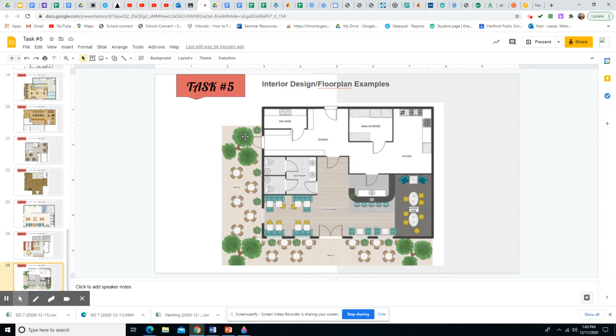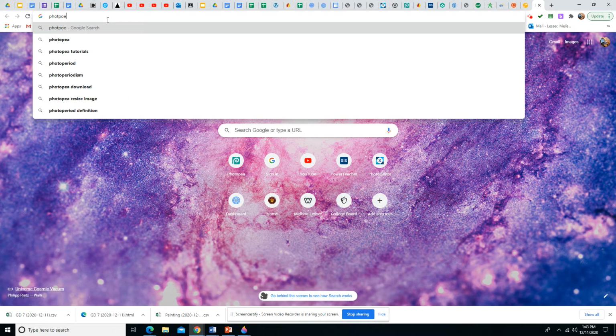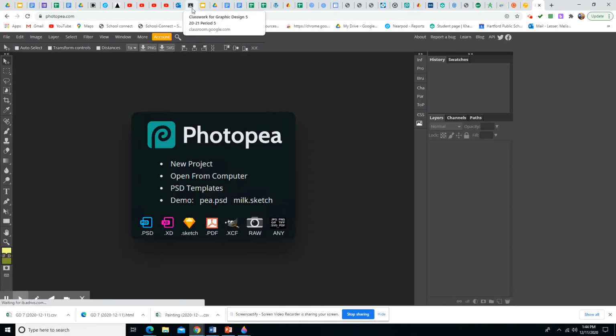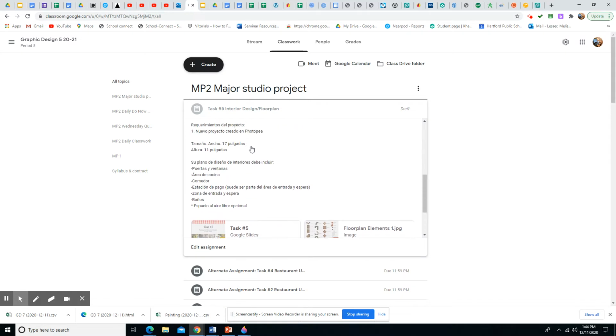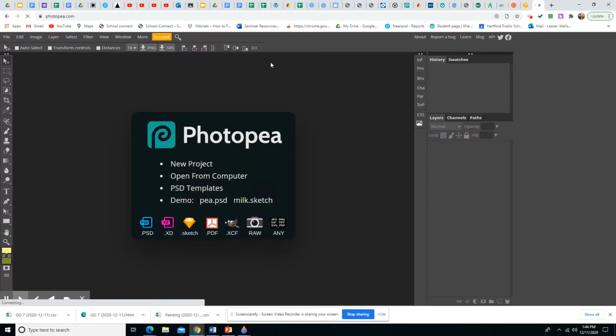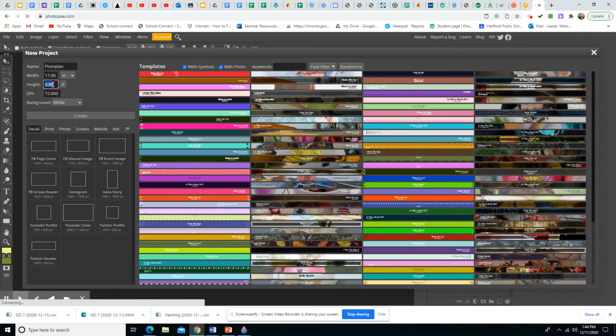Okay. So let's go to Photopea. And why don't we start with our requirements? So for this one, our size needs to be 17 inches by 11 inches. So this is going to be, I'll just call it my floor plan. Change px to in, which is inches. We want to change it from pixels to inches. The width is 17 and the height is 11. And then I'm going to hit create.